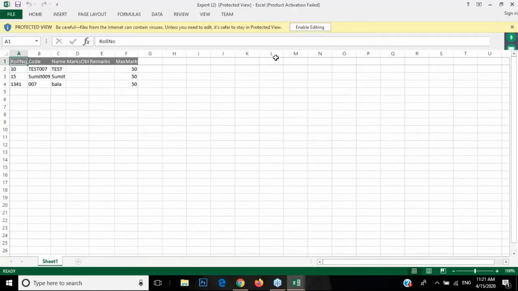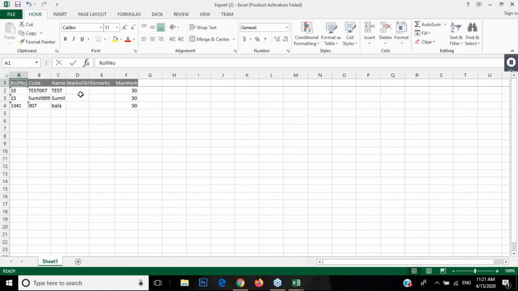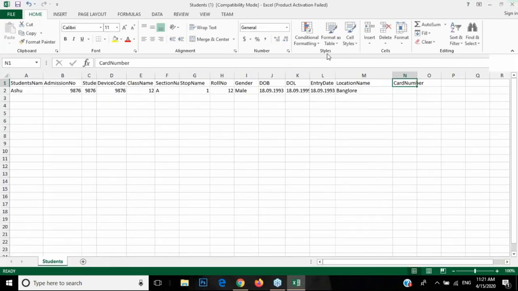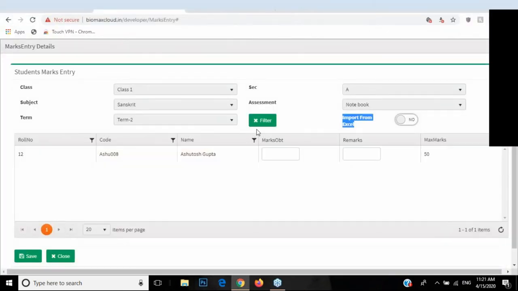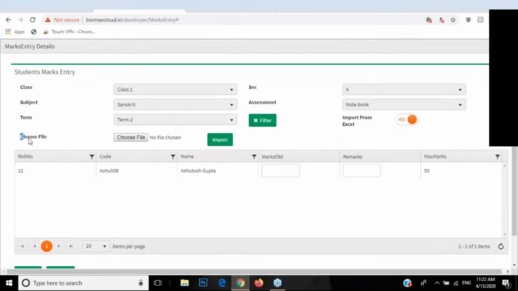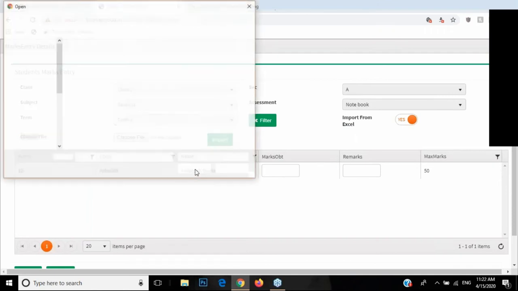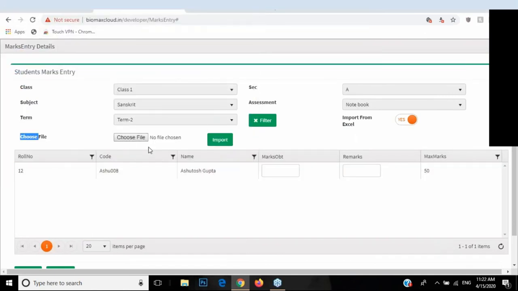So you can simply open the format here, enable editing, and do the marks entry in this Excel, and you can simply import that Excel in here in the choose file option. So you can simply choose that Excel and import it in here.